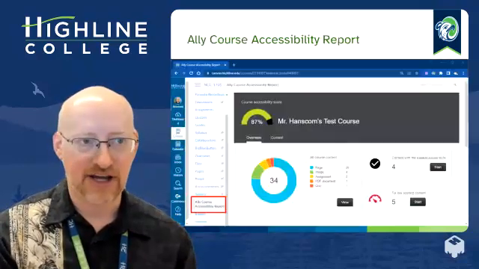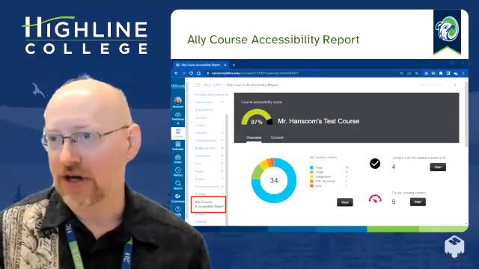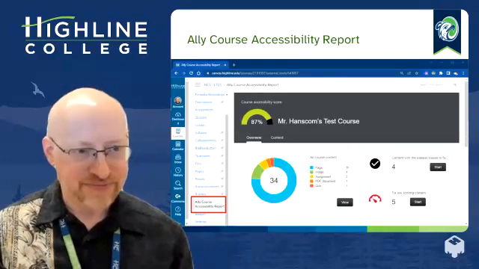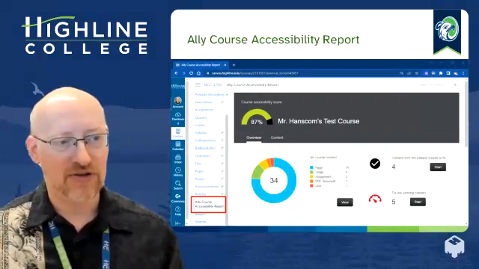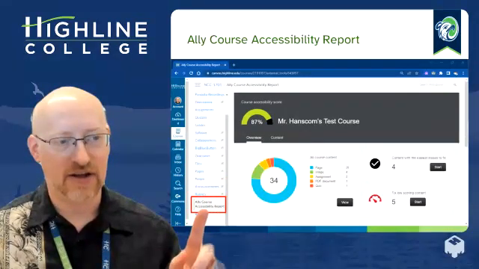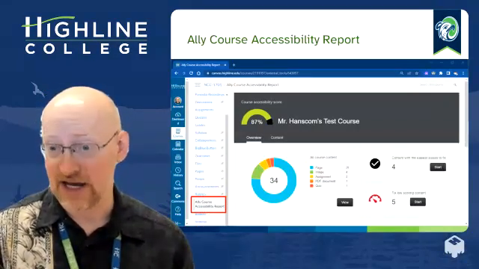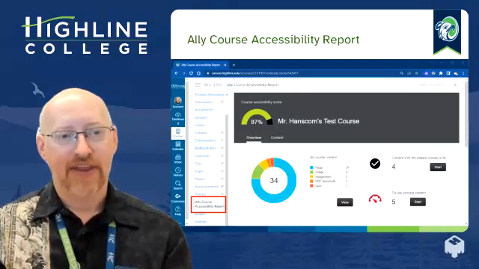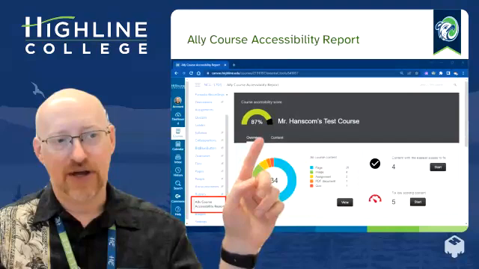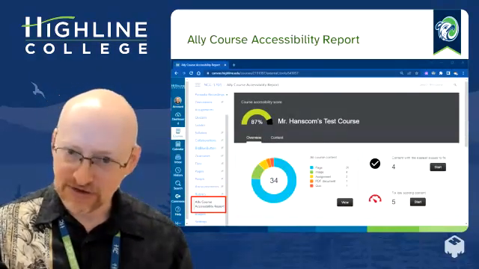So this is a screenshot of an accessibility report for a test course that I have. In this particular test course, the accessibility report shows up in your course navigation. If you don't see that, you can go to your course navigation settings screen and make sure it's enabled. And then it just gives you an overall score. In this particular case, my course is showing up at 87% accessible on Ally's meter, which is pretty good, but there's some room for improvement.